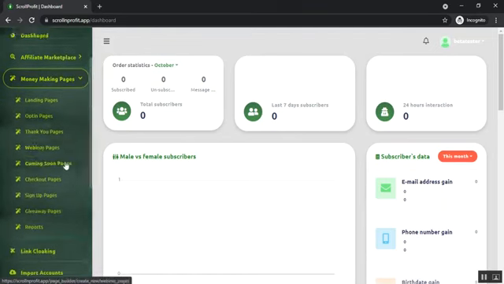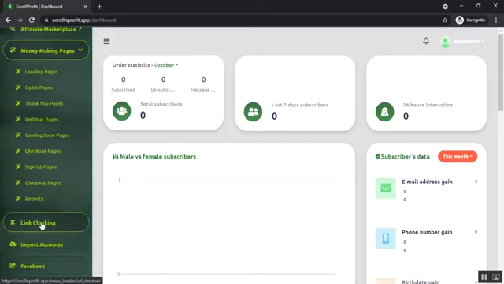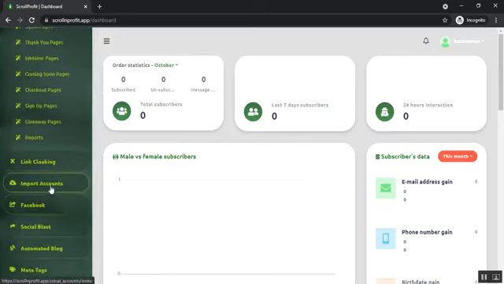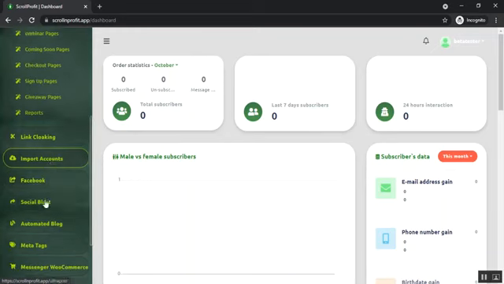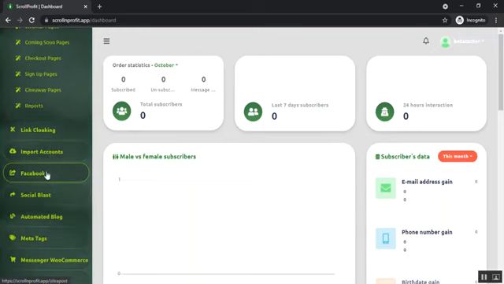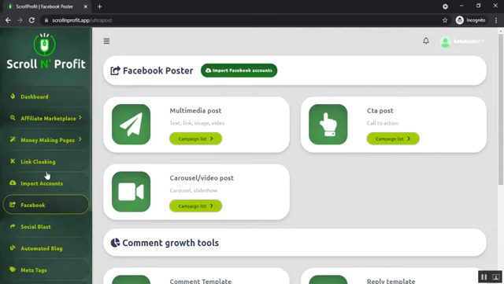After creating your pages, you can store your page link in the link blocking section, and then the import accounts section will help you to import your social media accounts into this application. After that, you can post your offers on different social media platforms, like you can share it to your Facebook account. So from the Facebook section you can see the Facebook poster section and the comment growth tool section.